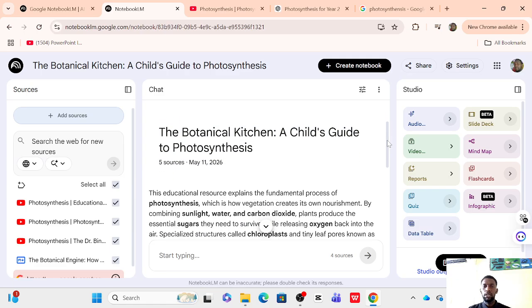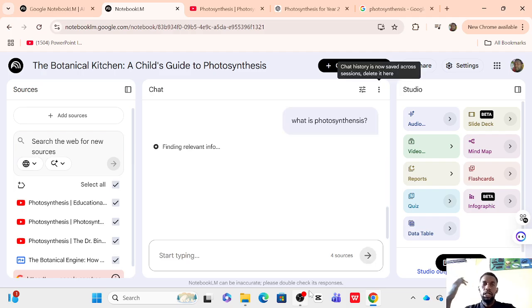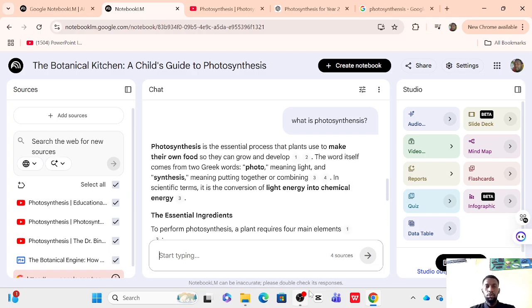So here now you can just type, what is photosynthesis? You can use this directly in class. For schools that have electronic boards or projectors, you can start teaching your pupils from here. Tell them, good morning class, today we're talking about photosynthesis. And you type, what is photosynthesis?